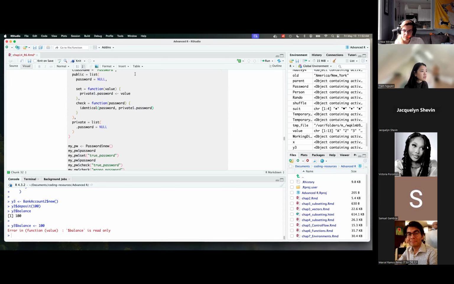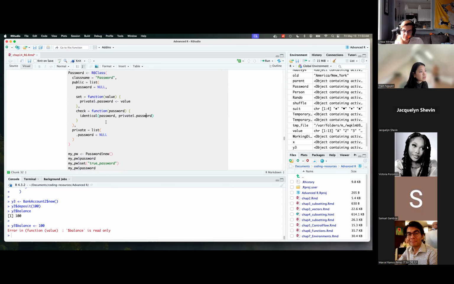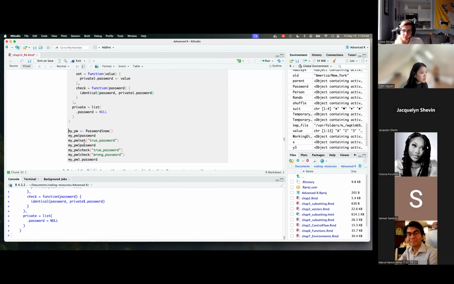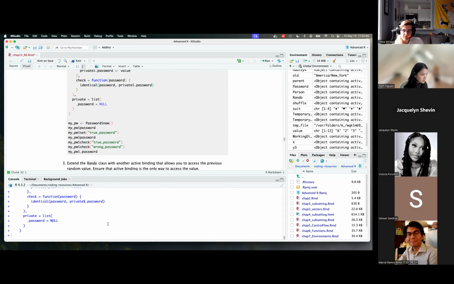They actually have to set it, and then we can do something like a check here with a function where you take the password that they enter and double check that with what was originally in your private password field, and then see if it matches or not, and then let them in or not. So let's take a look at how this works, for example.